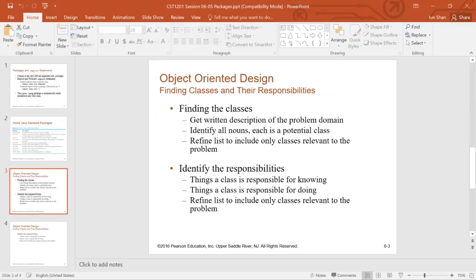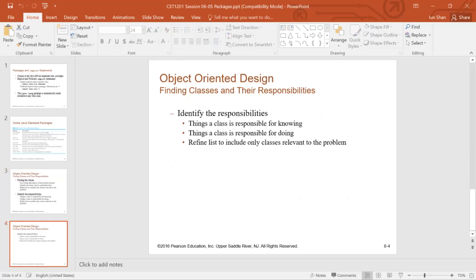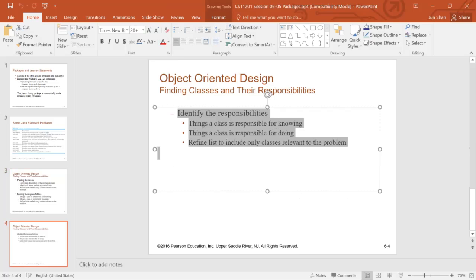So how do you find the classes and their responsibilities? You will need to get a written description of a problem domain and identify all nouns. Each is a potential class, and then refine the list to include only classes relevant to the problem. Then identify the responsibilities of each class, what the class is responsible for knowing and for doing, and finally, you will identify the responsibilities of each class.